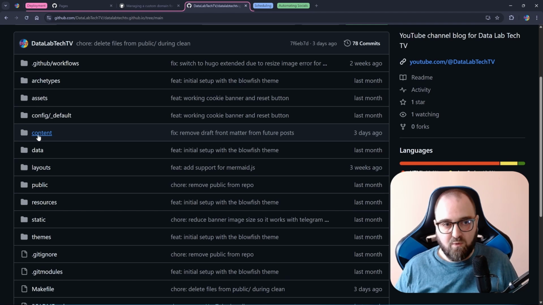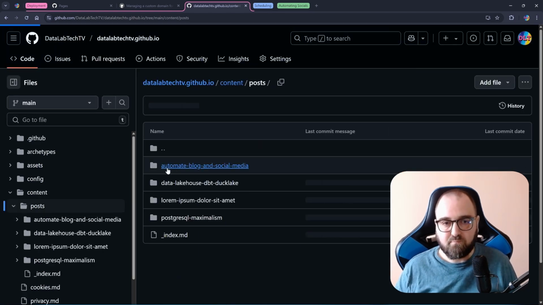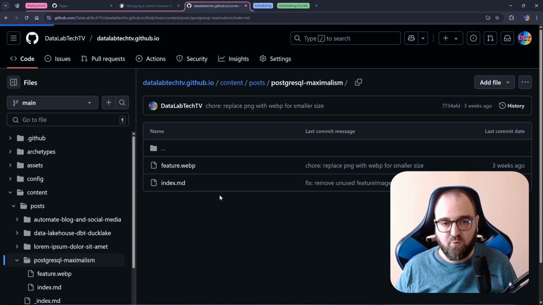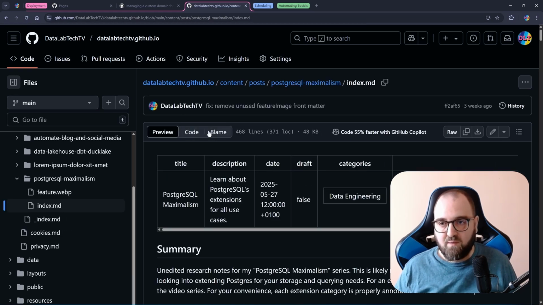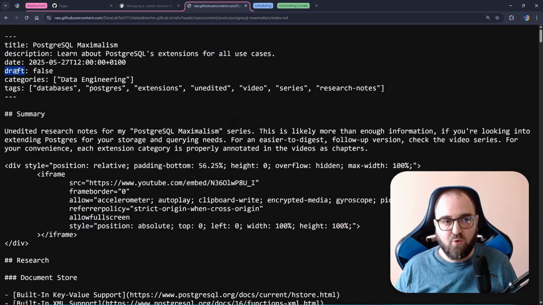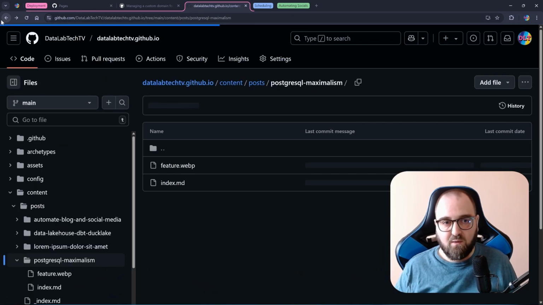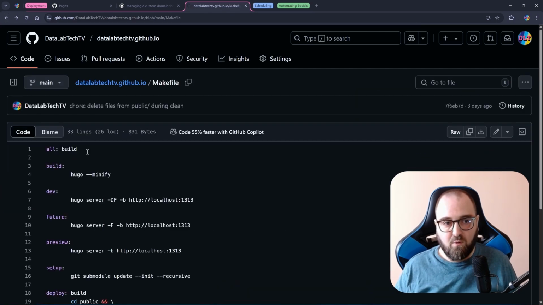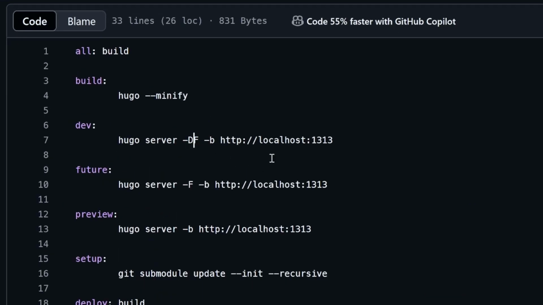So for Hugo, the posts live under content, and for instance I've got the Postgres maximalism post over here with its index.md, and let's look at the raw file instead. As you can see, the draft is set to false over here, but when I started working on this post it was set to true. And if I didn't use that custom flag on the makefile, I wouldn't be able to see this post. So if I didn't use D over here, I wouldn't see that post, that wouldn't be compiled or displayed.